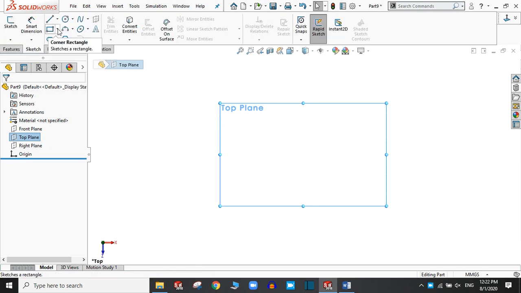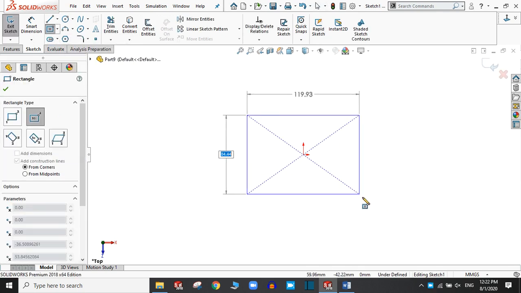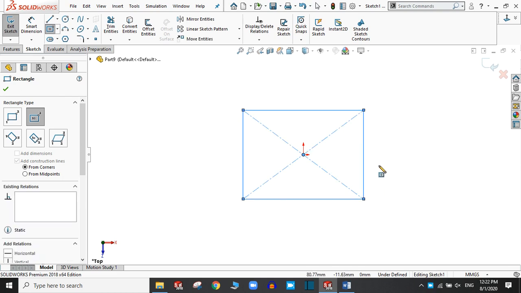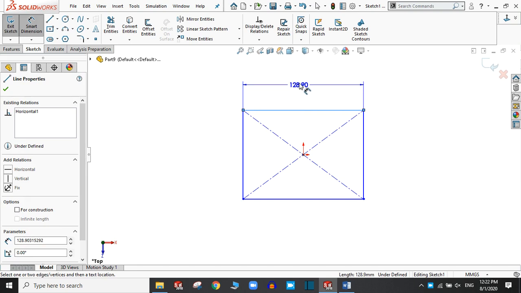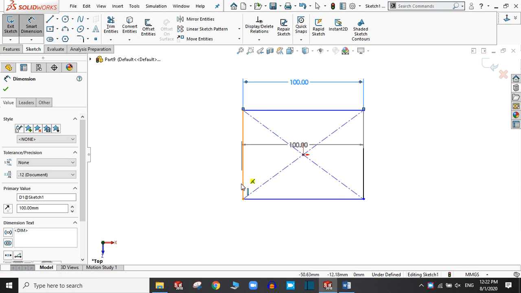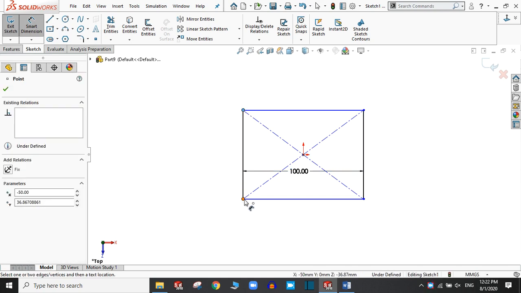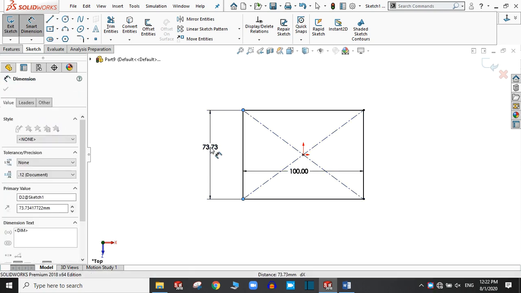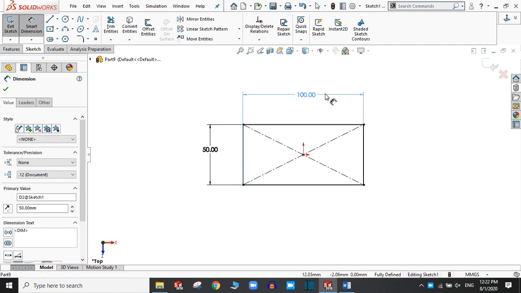Go to Sketch and select a center rectangle. Just click on the origin and drag in one direction. Simply close the dialog and choose Smart Dimension. Now let's dimension this part to 100 mm. You can select the two points also to dimension the body. Now let's say it's 50 mm. You can drag this towards the outside. Simply click OK.